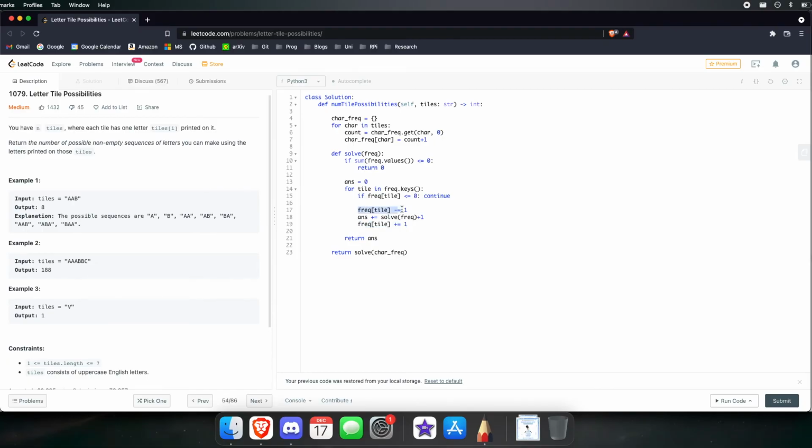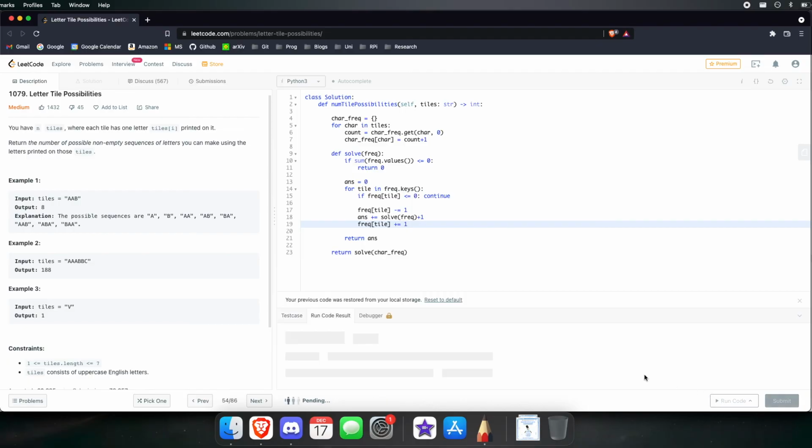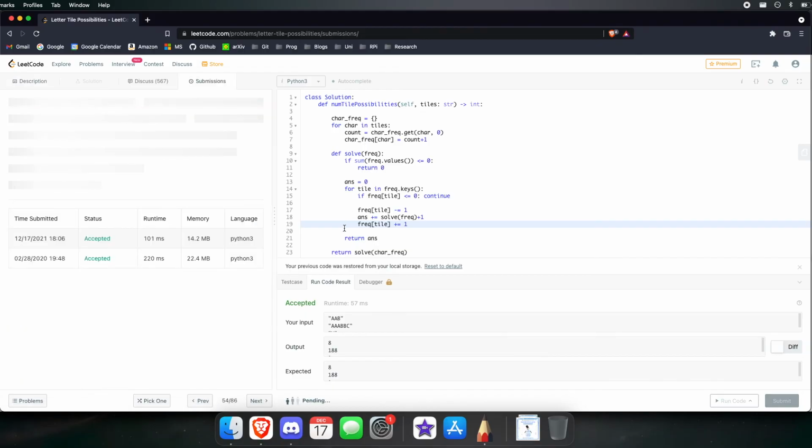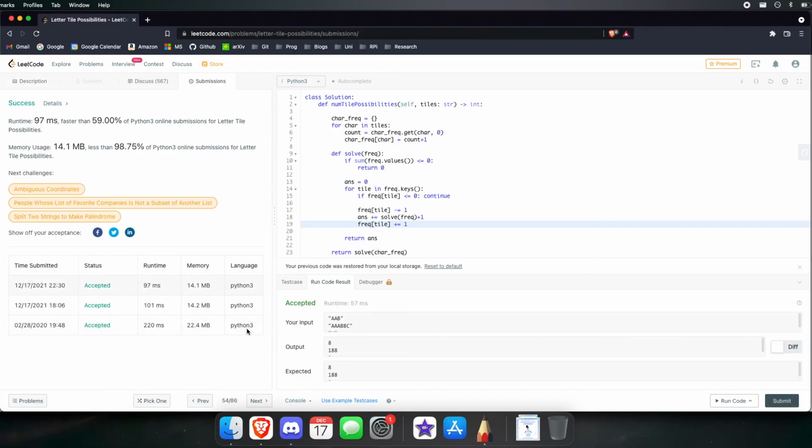The reason we're decrementing it is because we have one less character we could use, and now we want to call this function to see how many sequences we can make with one less character. Then once that finishes, let's bring the frequency of this character back to the state it was. So now let's run the code. See if I made any errors. I didn't. Let's submit. And it gets accepted. Perfect.